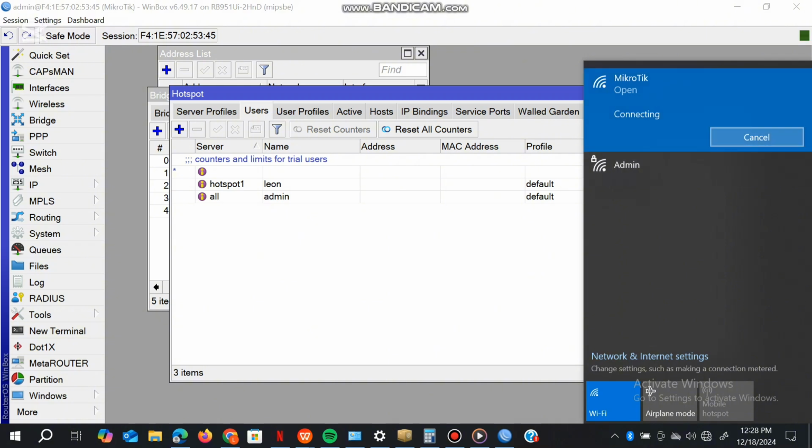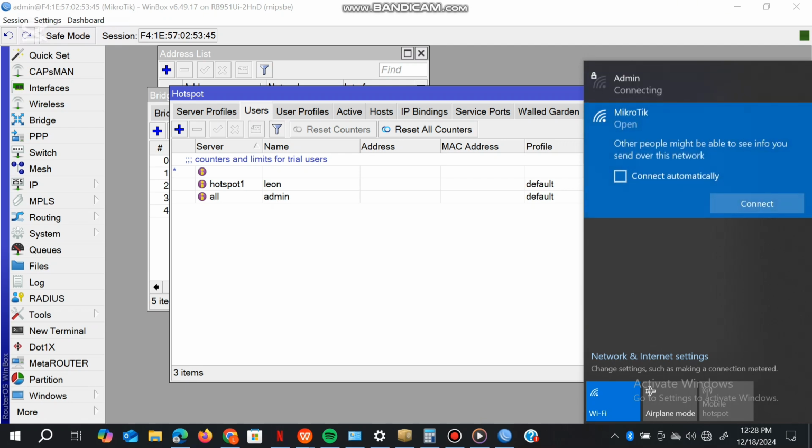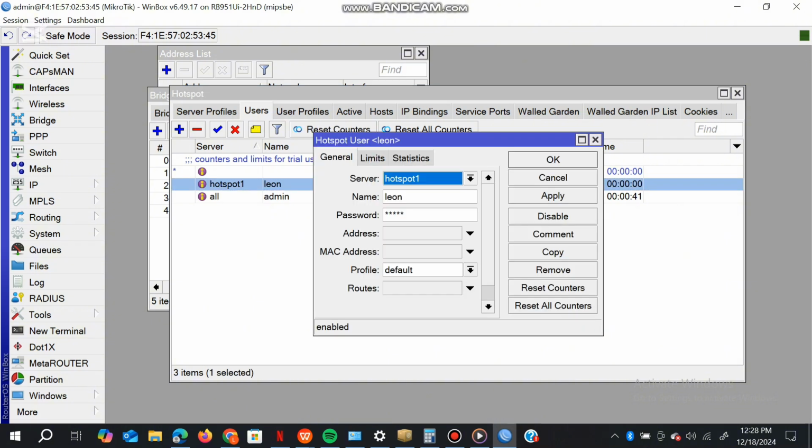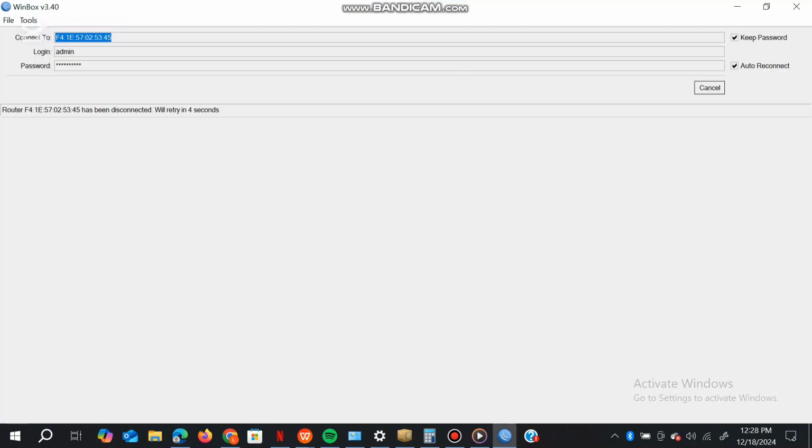So the next thing that we'll be doing is creating the vouchers. Other than the users, you can have vouchers. Giving a client a voucher card that they can enter the voucher and they get internet access.